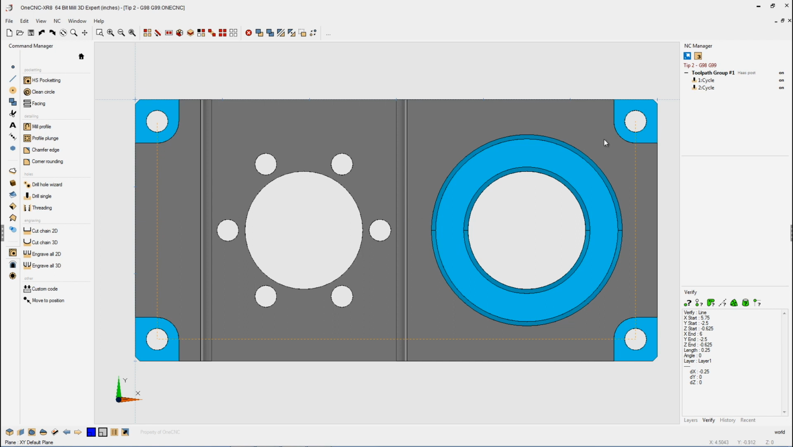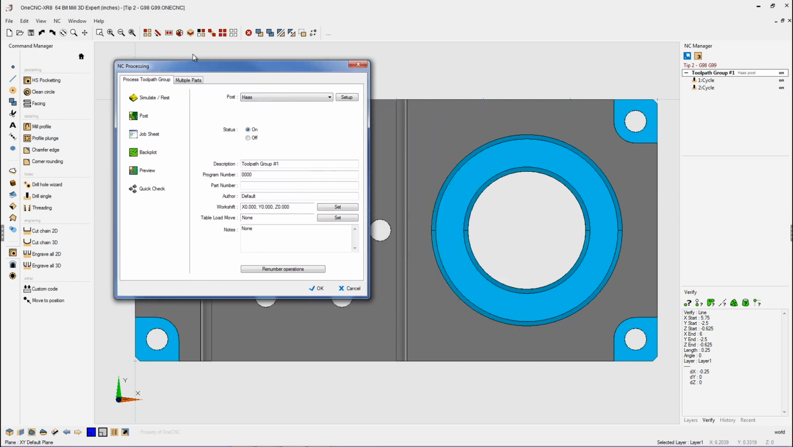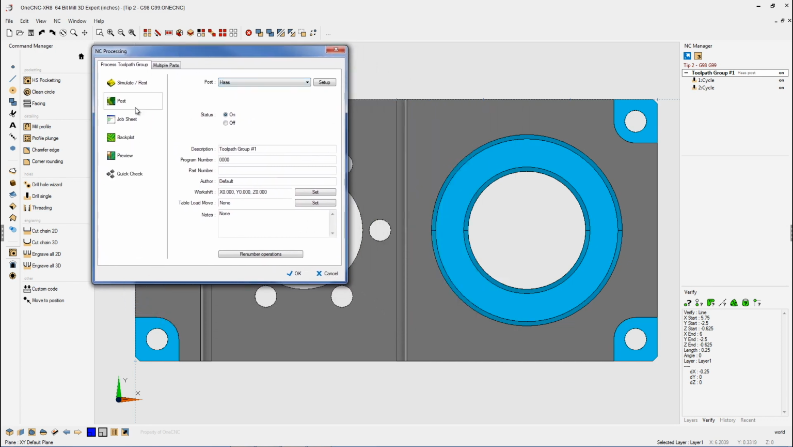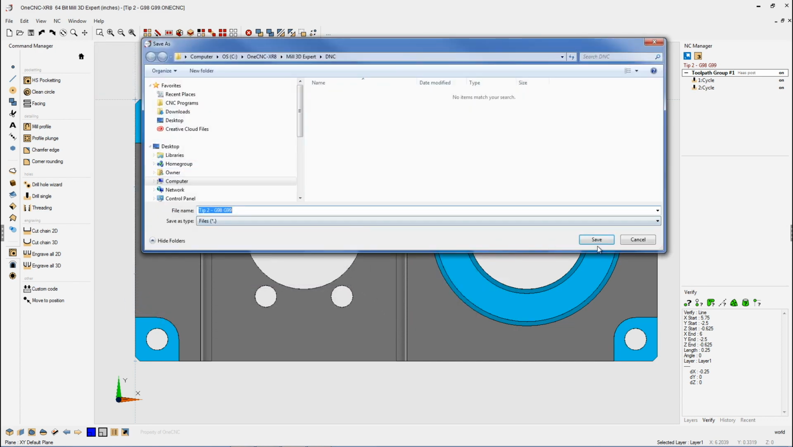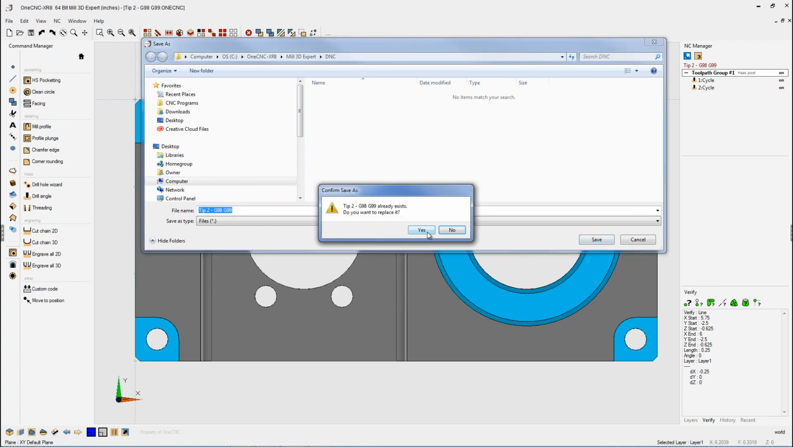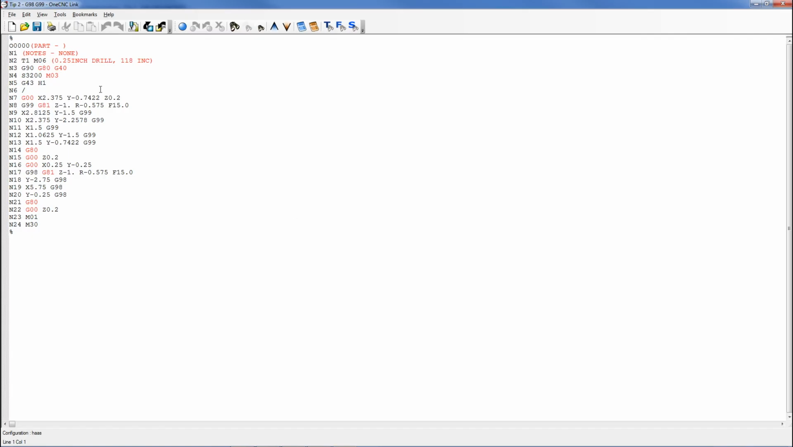Now, before we wrap this video up, let's quickly create a CNC program. Let's go to Post Group. That looks great. We'll use a Haas post processor for this. We'll click Post on that. I'm just going to overwrite the CNC program that I already have. That looks great. So here we go.